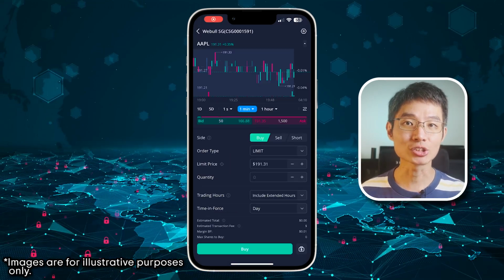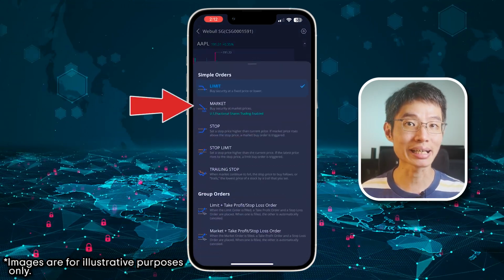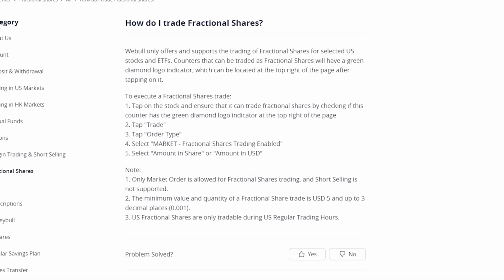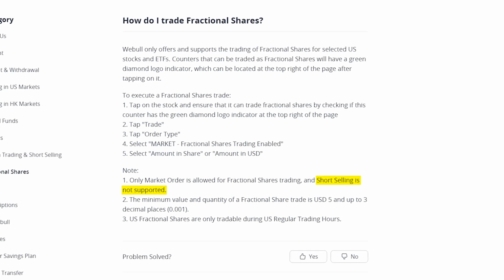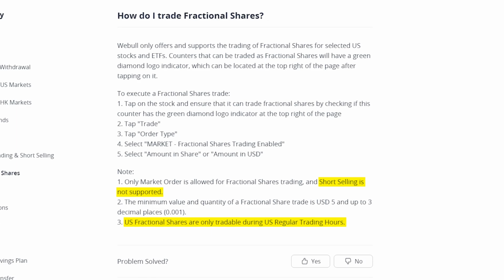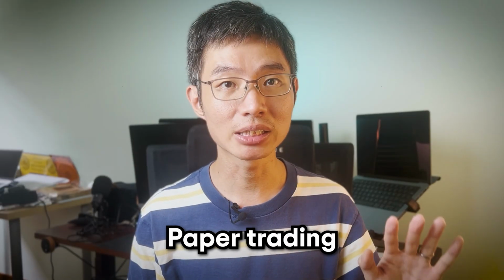Next, when you are buying shares, just change the order type to market order and tada! You are now able to buy fractional shares. However, just take note that you can't short sell fractional shares, and US fractional shares are only tradable during US regular trading hours. The next feature is the paper trading feature.